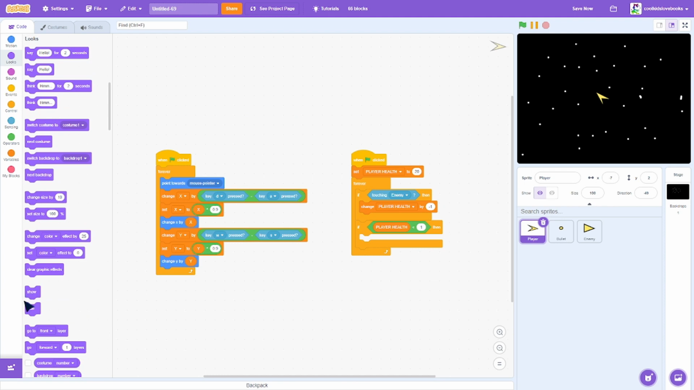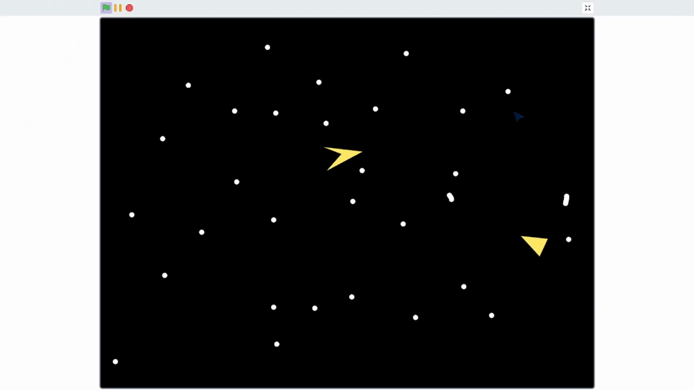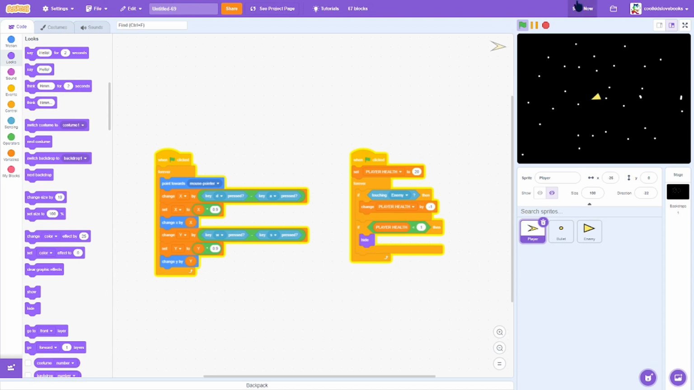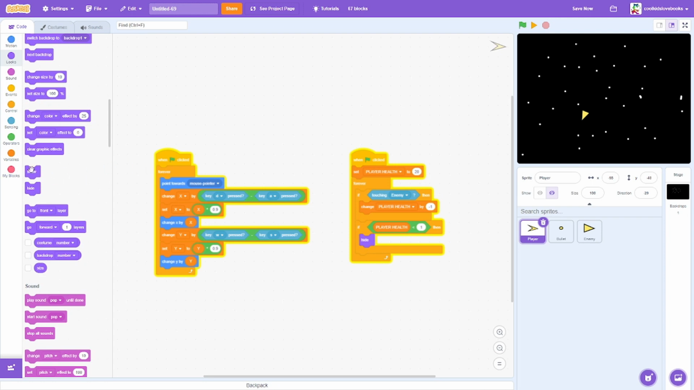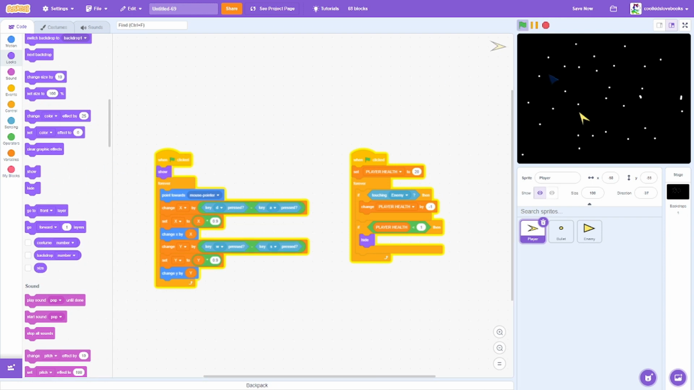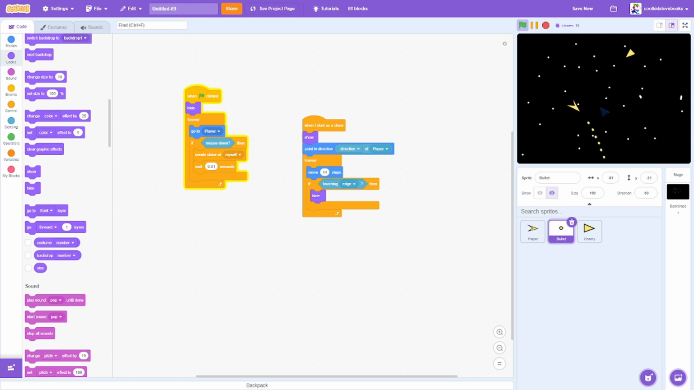Okay. Now this should be almost finished. So if it touches us, we die pretty fast. But we forgot to implement something in our player. When green flag clicked, remember to show. Okay. Now it should kill us pretty fast.